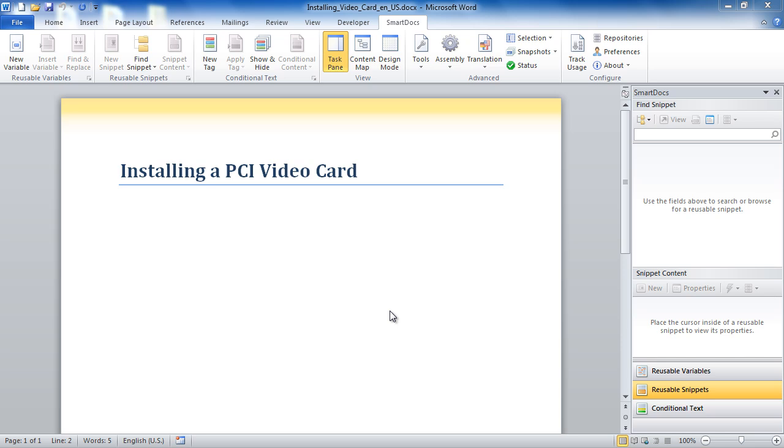This means that your SmartDocs reusable snippet library will now not only store source language snippets, but also all of the translations of these source language snippets. You can leverage these translated snippets to automatically assemble new target language documents from source language content. So let's take a quick look at how SmartDocs for Translation is going to work.